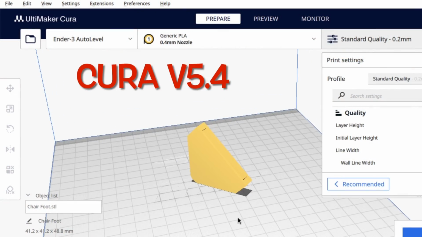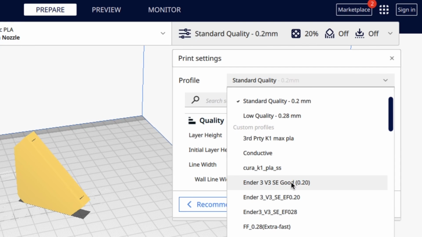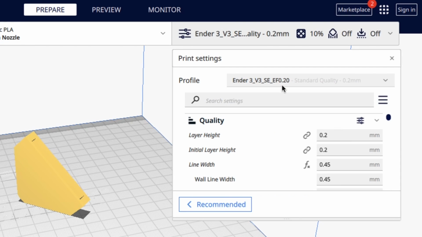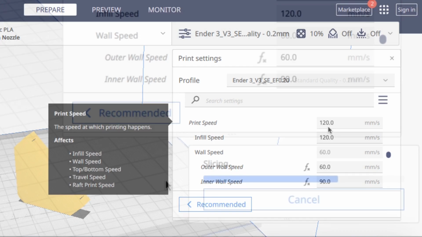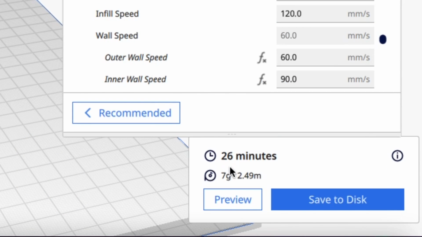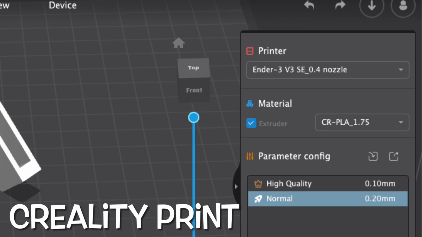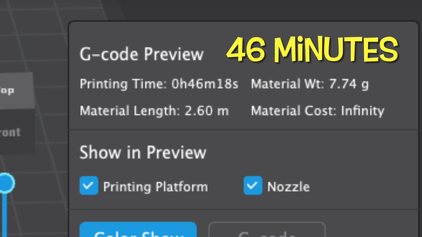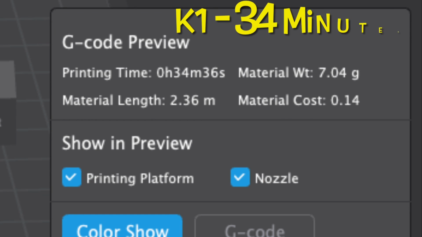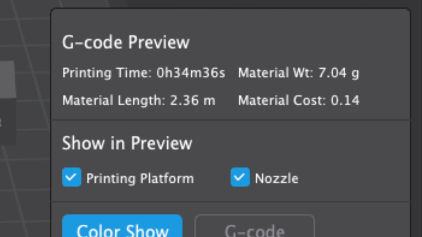I created the profile in Cura 5.4. And if I use standard quality, it's going to take a long time, but this is a 0.2 layer height, but with some settings to make it go faster, including 120 millimeter print speed. And it says 26 minutes, but the actual time with auto level and everything was 29 minutes. Then I tried the Creality print slicer that comes with this machine. They have a profile for it and it said 46 minutes. Then I tried the K1 profile, and this is a faster printer, but it said 34 minutes, so still a little bit longer than mine.